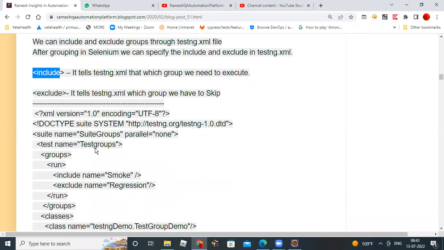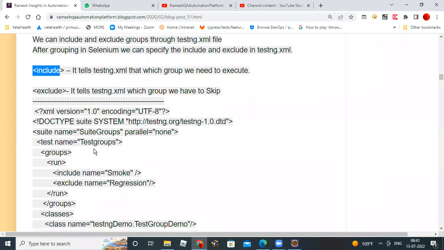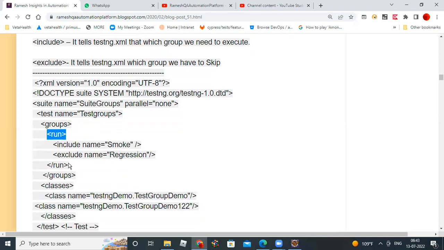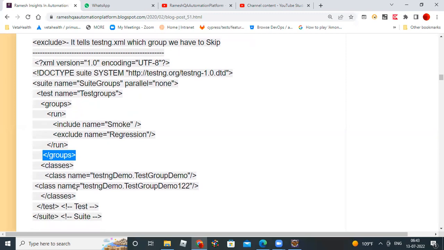So what is the XML tag if there are groups in your classes? This XML file looks like this. Suite tag, name equal to the name of the suite, parallel equal to none, and test tag, name equal to test groups, and groups keyword, then run. Inside the run tag you have include name smoke, exclude name regression. So the run tag ends, groups tag ends. Then the classes tag will start.